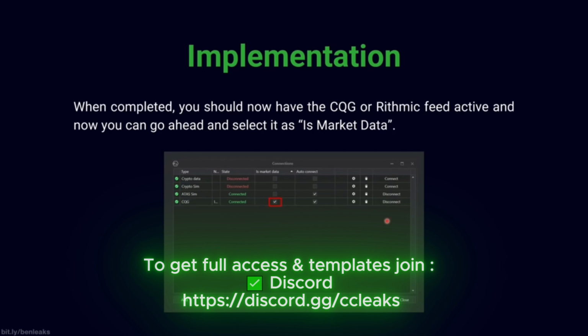Okay, when completed, you should have the CQG or Rithmic feed active, and now you can go ahead and select it as market data. This is really important, and it's important also that you only have one for the data that you're using. Because if you have two, so let's say you have another broker connected, let's say you have Interactive Brokers or Rithmic or whatever, and you select those as market data as well, you're going to have discrepancies in your data.